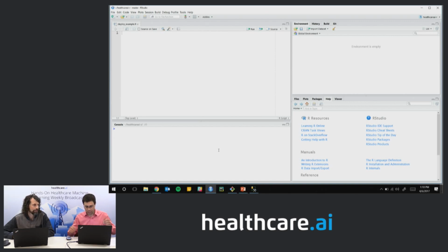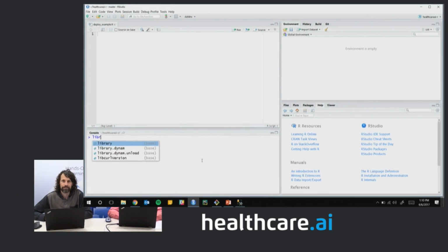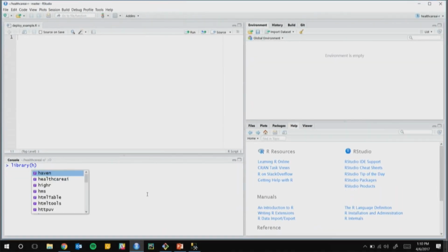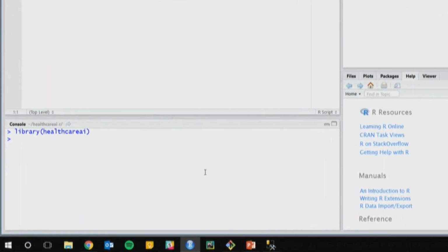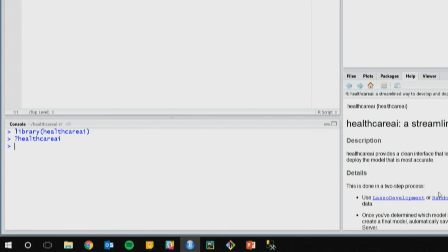So I've opened up the RStudio console. I'm going to load the package. And tell us in the chat, have you had problems with this installation? Have you been able to do it? What's preventing you from doing it? Let us know. We'd love to chat about it with you. So we're going to load the package, and as before, we can do a question mark healthcare.ai to bring up the docs.